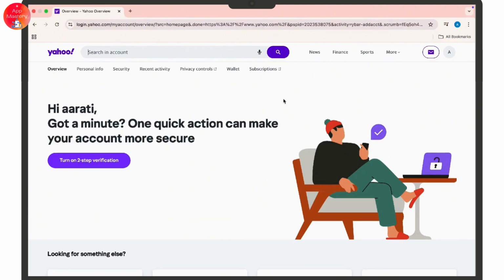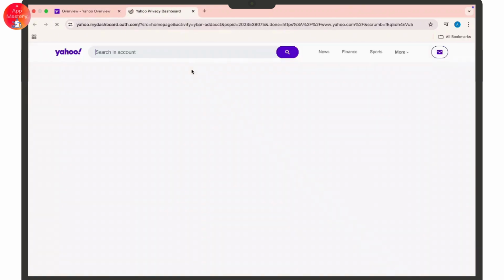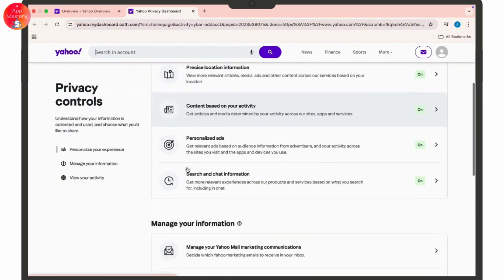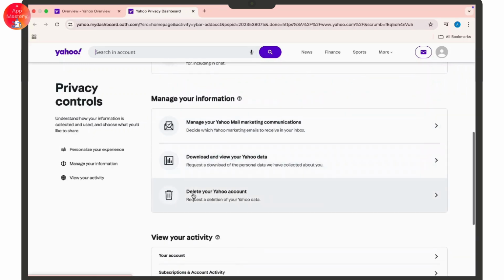Once you tap on the Manage Your Account, tap on the Privacy option available in the top. You can see there are various options available such as Security, Personal Info. From there, tap on the Privacy and you will be navigated to another page, the Privacy Dashboard. Now, once you are navigated to the other page, all you have to do is scroll down through the list of options available there and tap on the Delete Account option available.